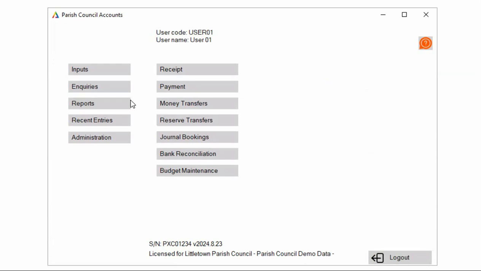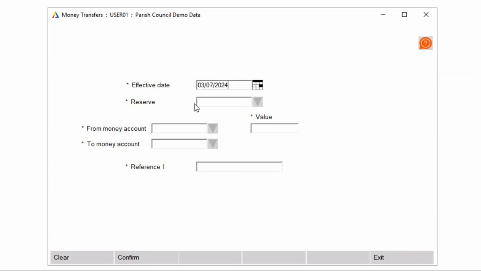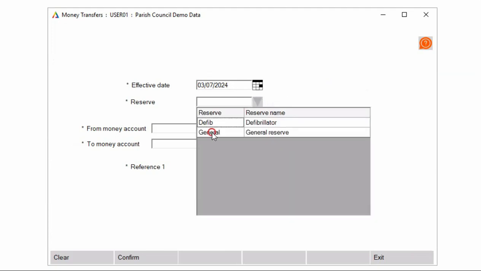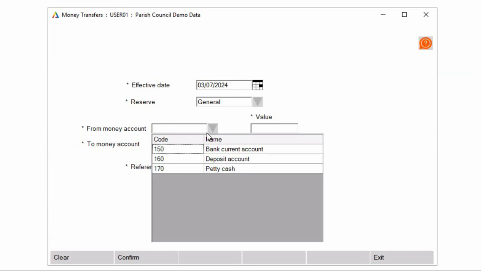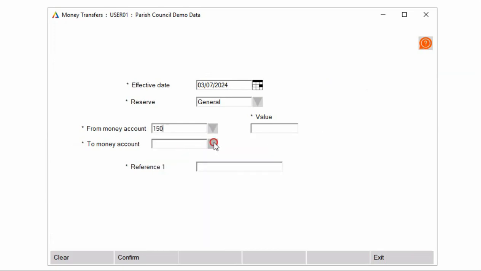So moving on to transfers, we have money transfers and reserve transfers. Money transfers is used if you're moving money from one bank account to another. So really easy, you just put the date in at the top there, choose the reserve that the money belongs to. So it's your general reserve and you're going from, say, your bank account to your deposit account, and you just enter the amount that you're transferring and you give it a reference. And that's it. Just confirm and record, and that's it done.